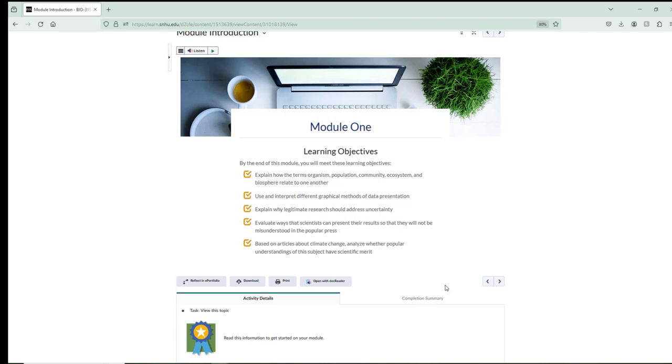Okay. You will also be able to evaluate ways that scientists can present their results so that they will not be misunderstood in the popular press. This is important, especially when we're talking about our discussion board posts, and we will be taking information from our own research, research that was conducted, and explain it in layman's terms to our fellow classmates. So we need to understand how to do that, so that our fellow classmates won't misunderstand us.